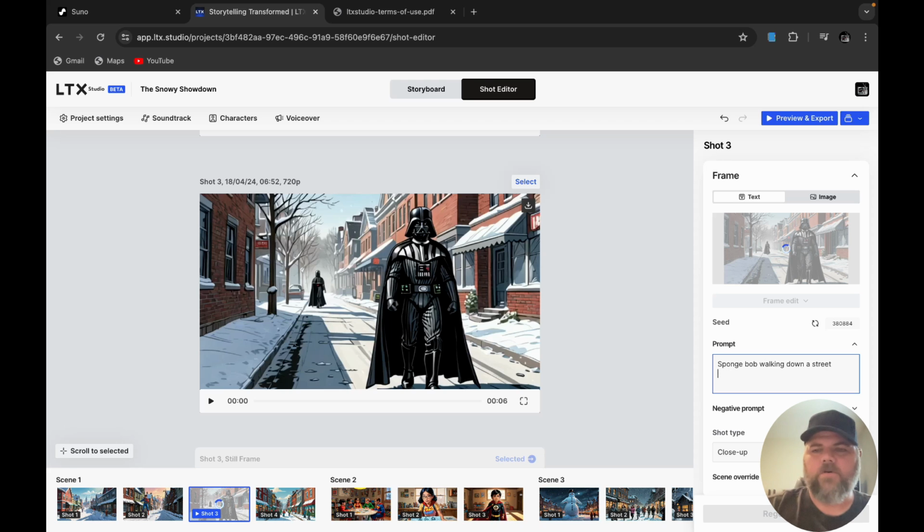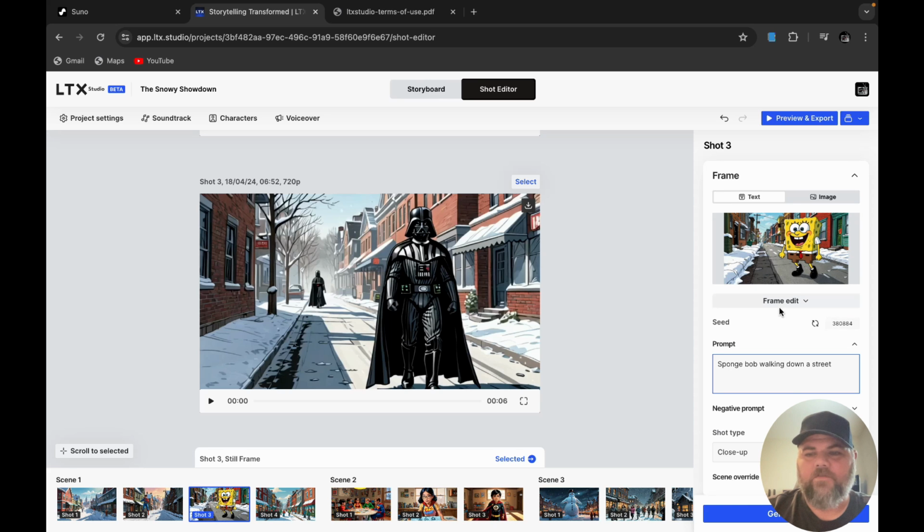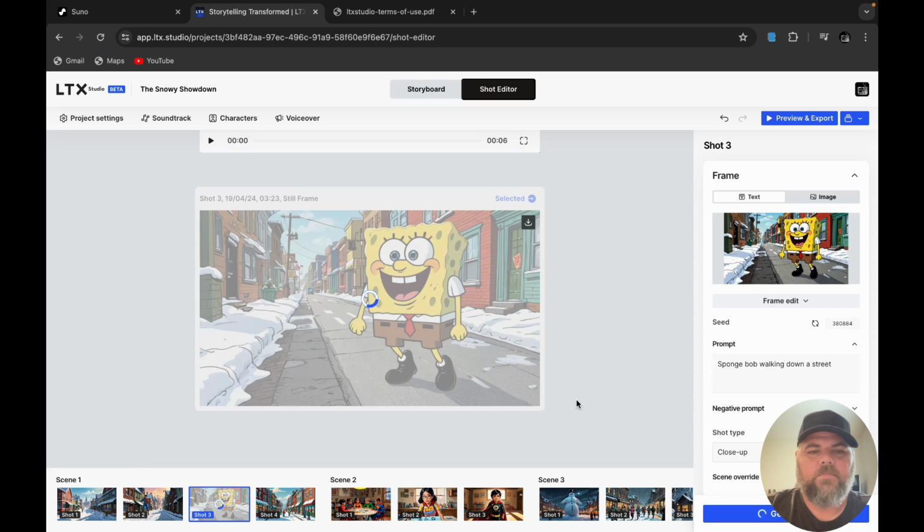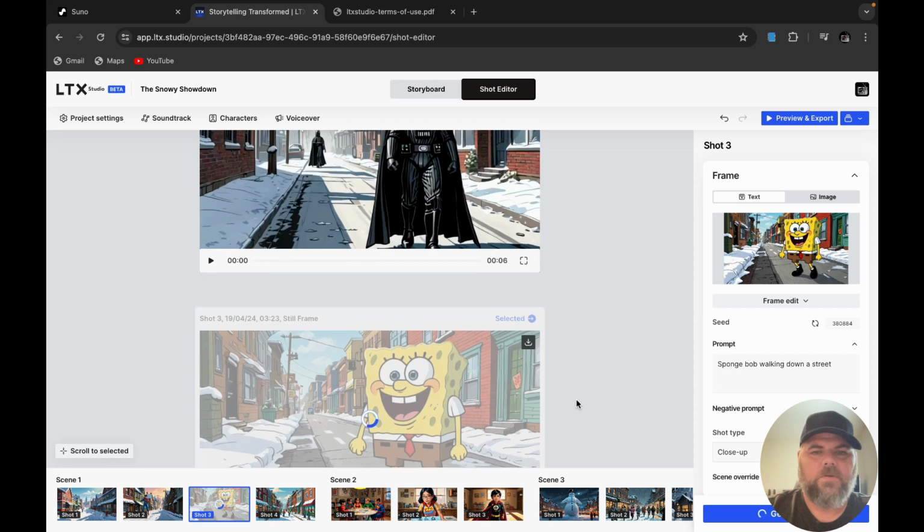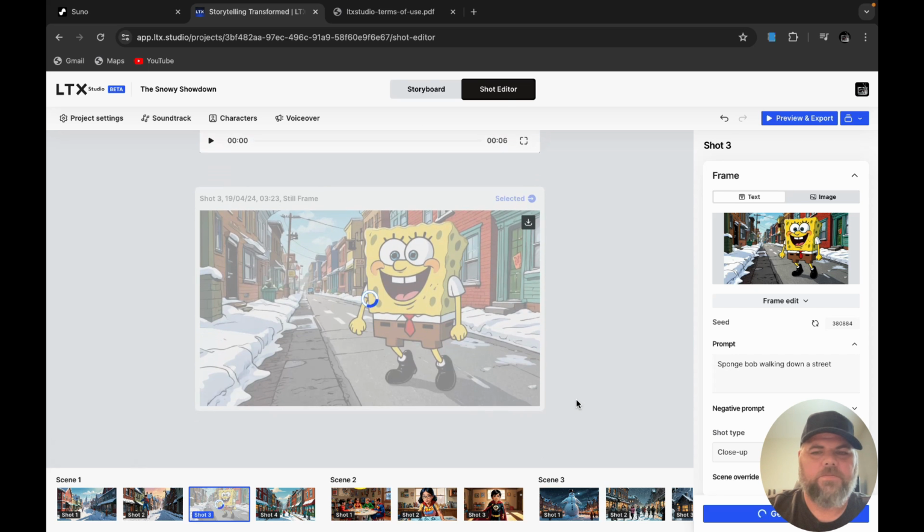Okay, SpongeBob walking down the street. Let's see what this pulls up. And there you have it, folks. It is SpongeBob walking down the street. And ironically, it made the street more SpongeBob-y.